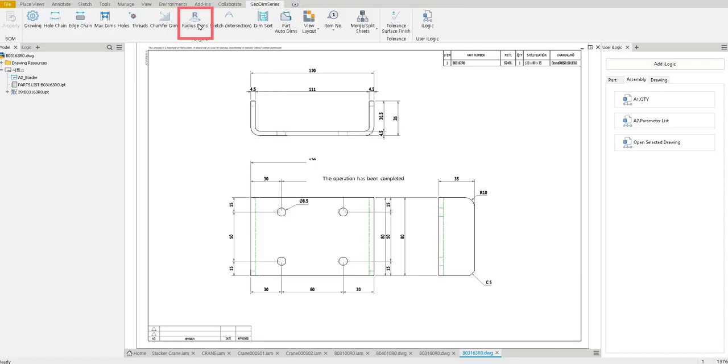The Radius button automatically creates radius dimensions based on arc and radius shapes in the drawing view. You can quickly add necessary radius dimensions for parts with many curved surfaces, rounds, and arc shapes.